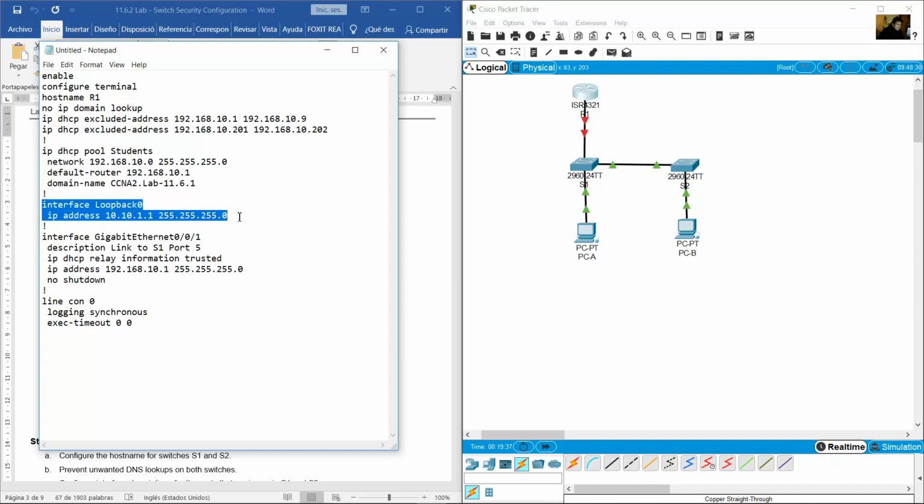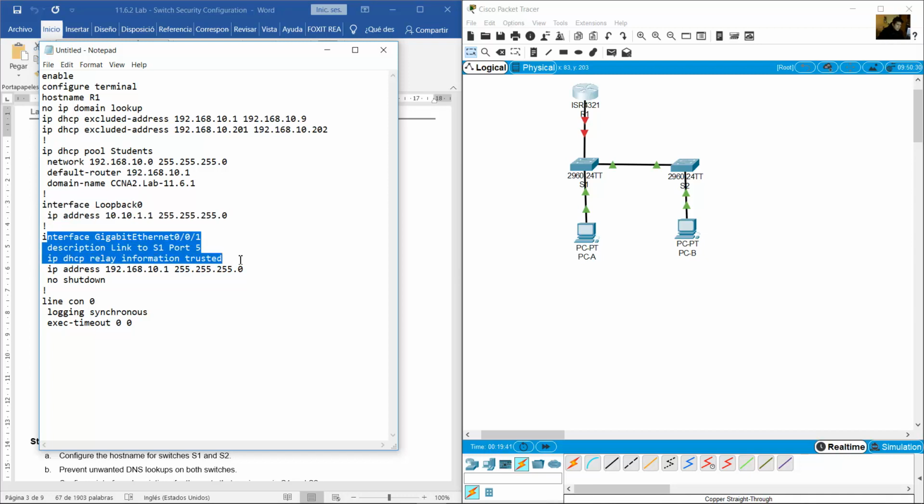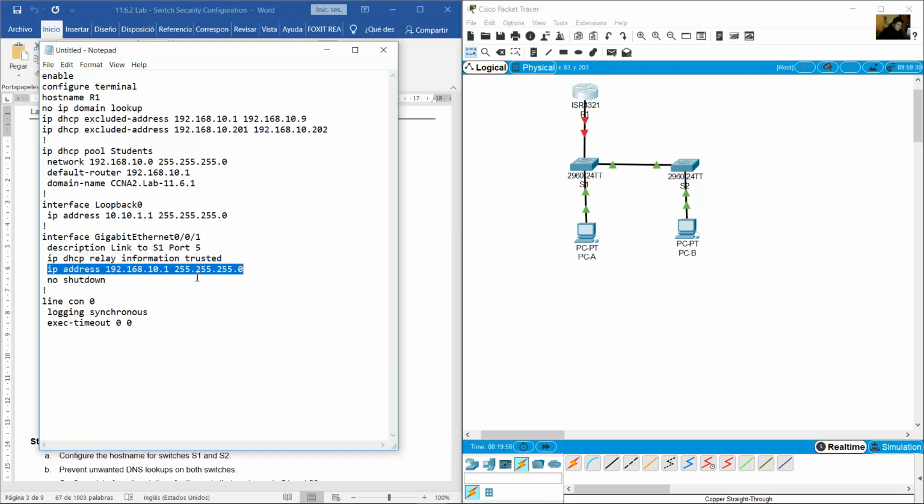Interface loopback 0, then the IP address on Gigabit 0/0/1. Description, ip dhcp relay information trusted. Packet Tracer does not support this command, but I will do it anyway. Then the IP address 10.1, no shutdown, and line console configuration.